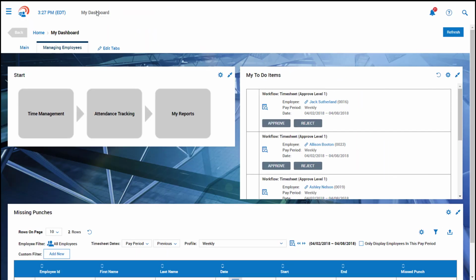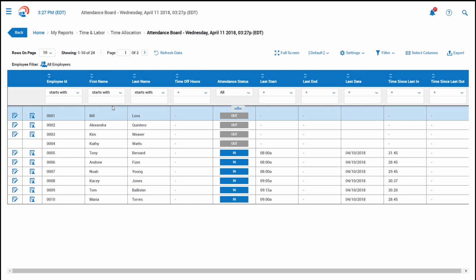Now going back to Jack's dashboard, you'll notice a customized menu that takes him to items that he accesses most often. He can view, for example, the attendance board to see exactly who's in and who's out of the office at any given time throughout the day. This information is available in real time. So if the employees are clocking in via the web or an Ethernet device, this information will be updated accordingly.